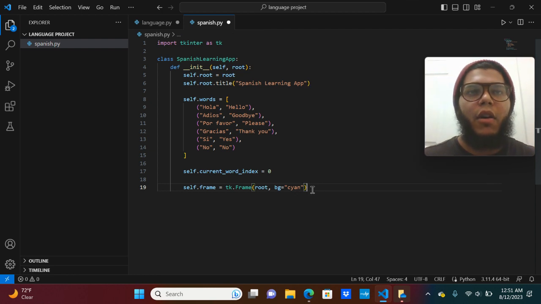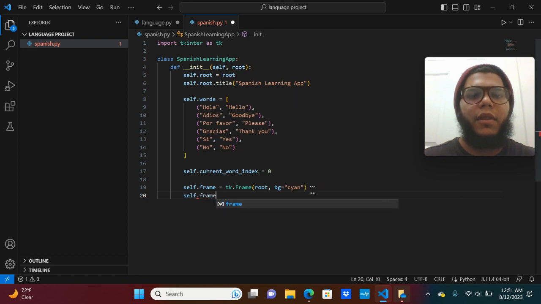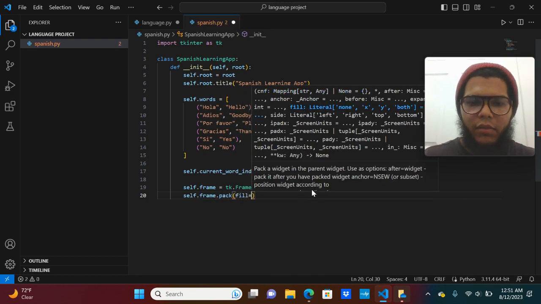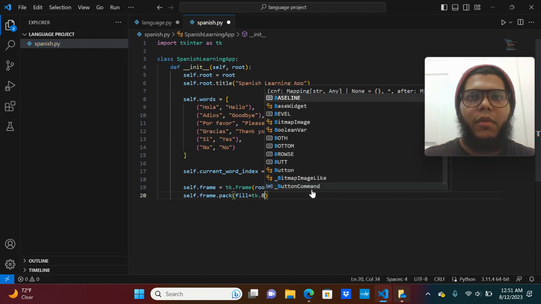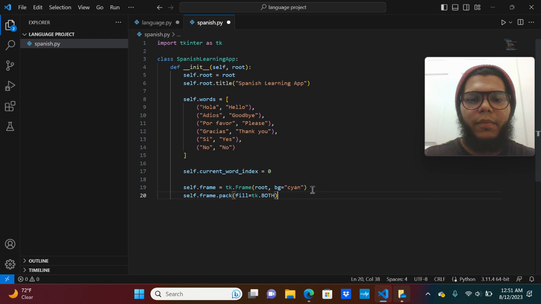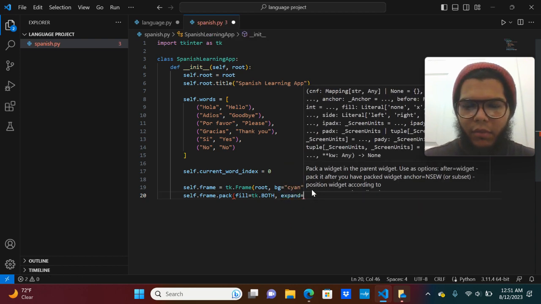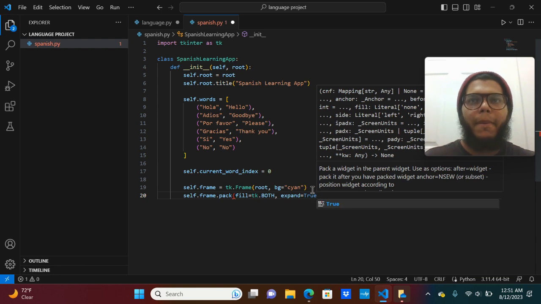So now that we have our frame set up how we want it, we're now going to pack it. So we're going to say self.frame.pack(fill=tk.BOTH, expand=True). BOTH is all caps.